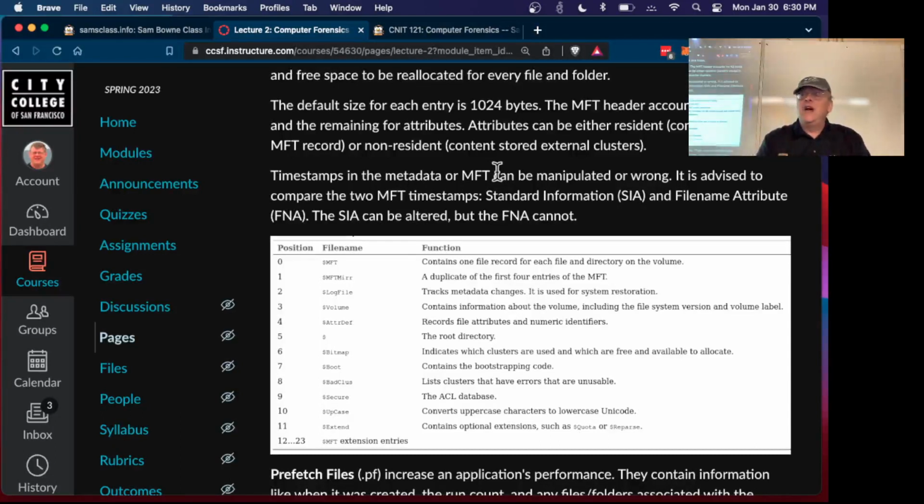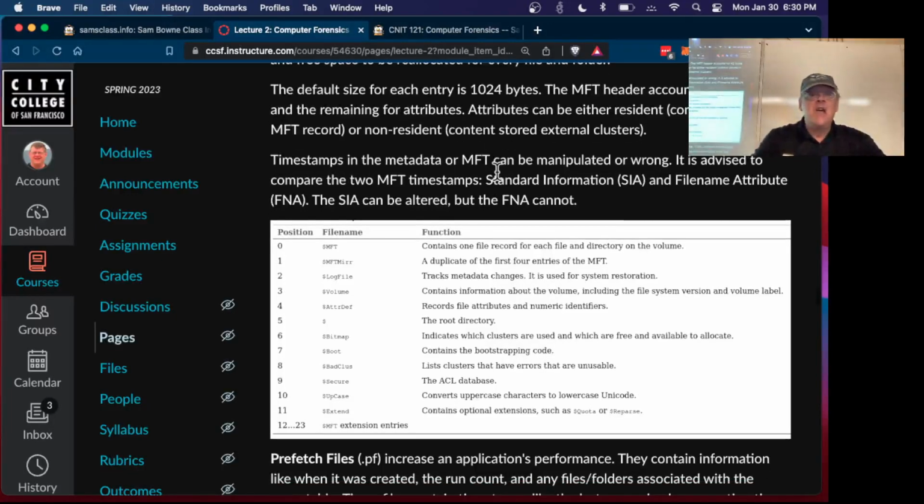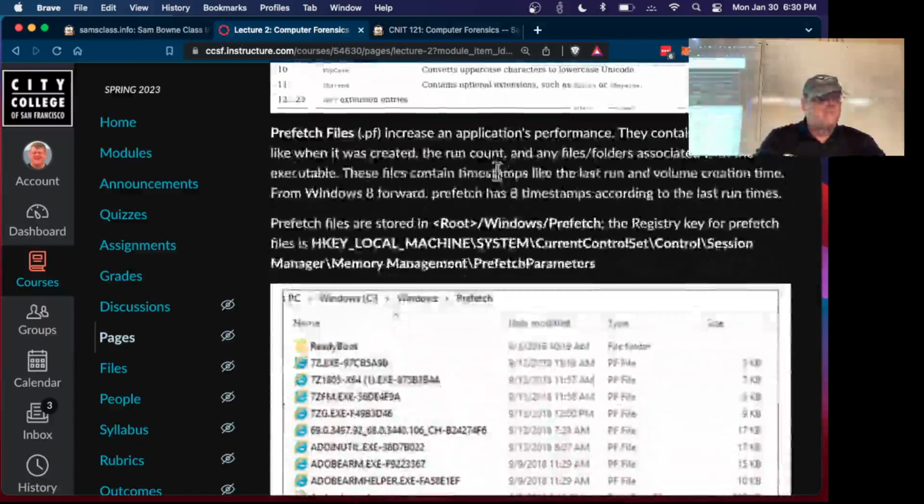However, it turns out that an MFT in Windows and NTFS stores 4 timestamps for every file, and most programs that hackers use can't change them all. So by comparing them, you can often detect if somebody's been altering the timestamps, which they often do. The prefetch folder is also very interesting.